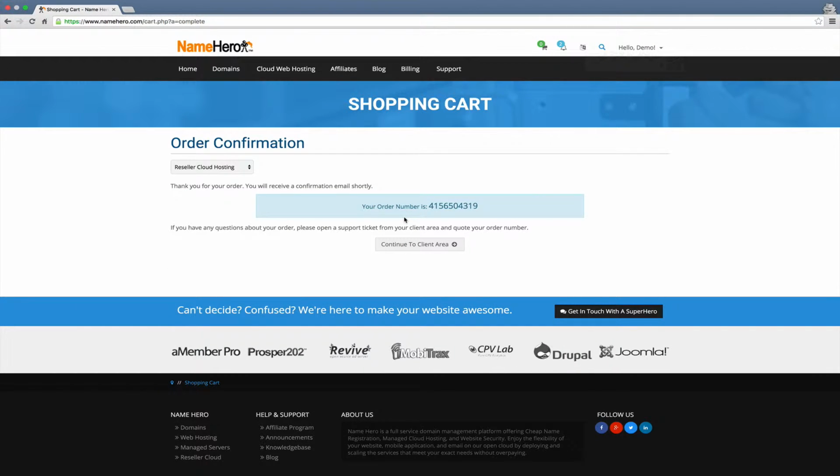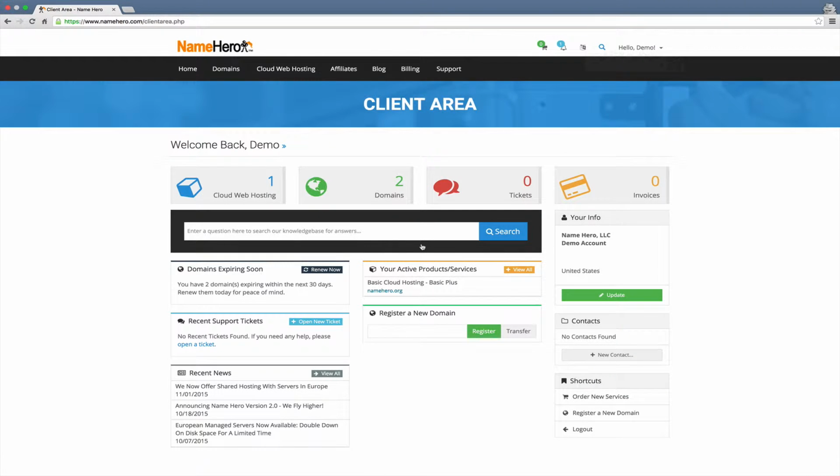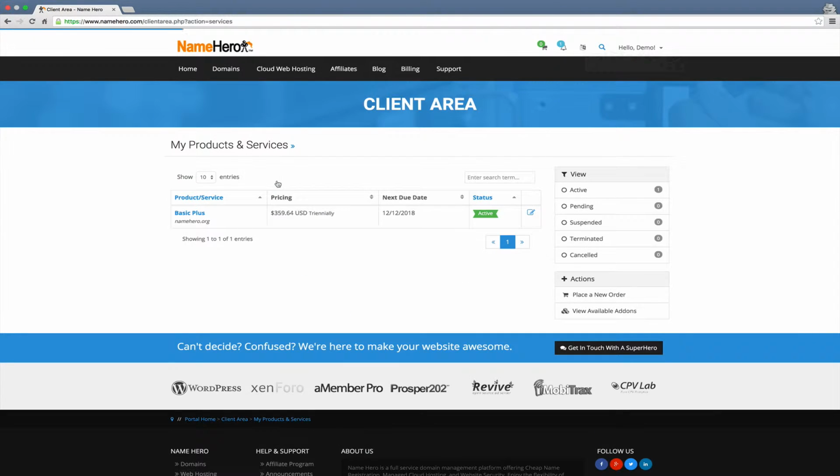Okay, so after you complete your payment, you're shown the order confirmation screen here, and you can see our order number is this, and we can just click continue to the client area. Now I've got my hosting plan, and I've got my domains, and like I said earlier, I've already registered my names, so the hosting is where I'm going to go next.